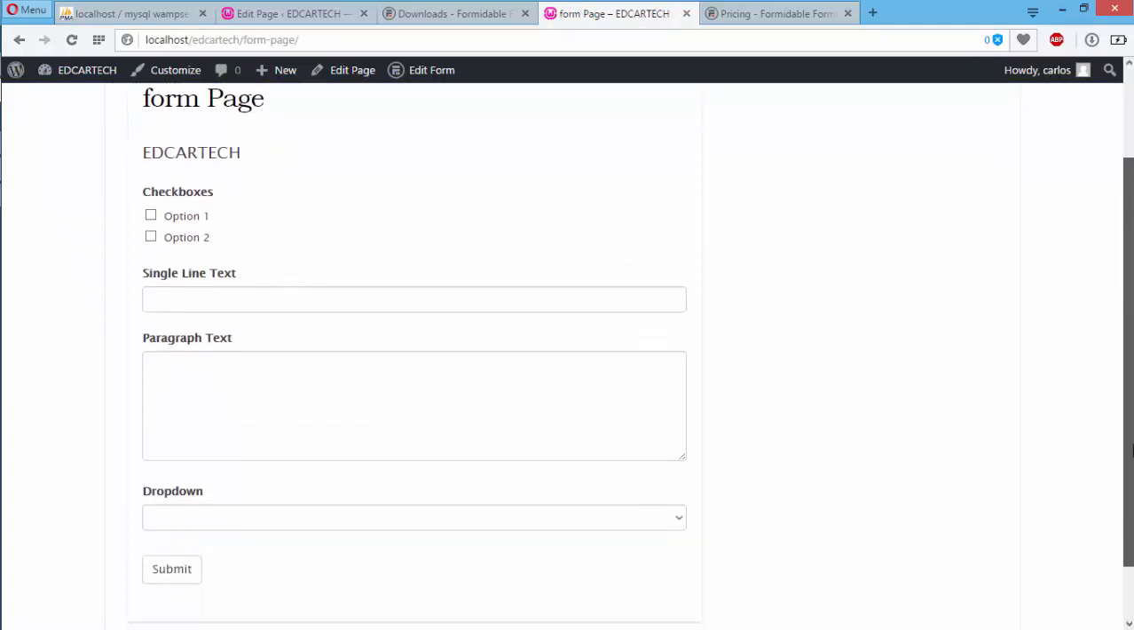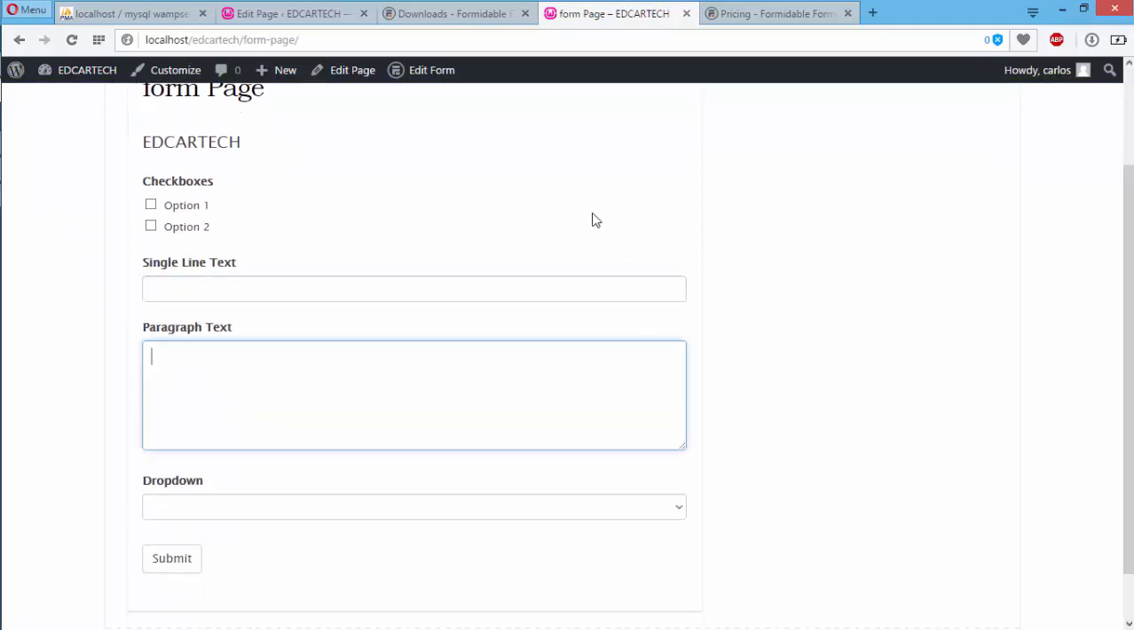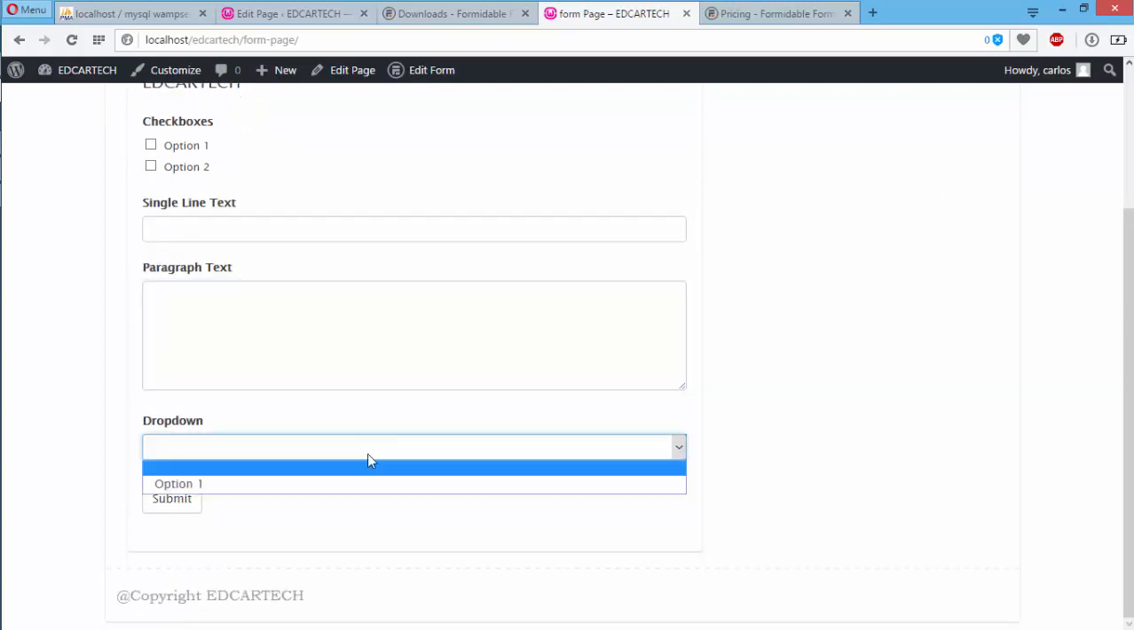This is a very easy way of using your forms, of building a form in WordPress for our systems.